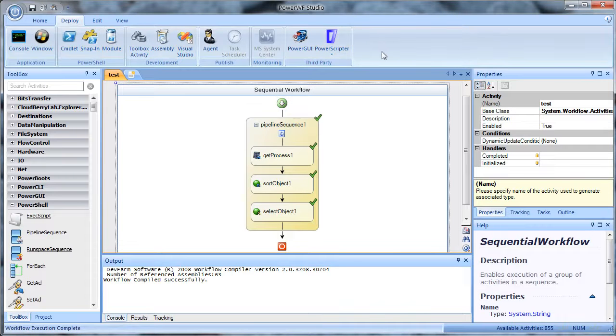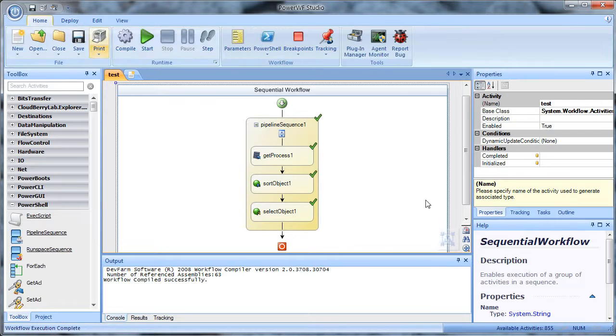We can deploy to a number of other places, but this is really a good start to looking at the product, looking at PowerWF.